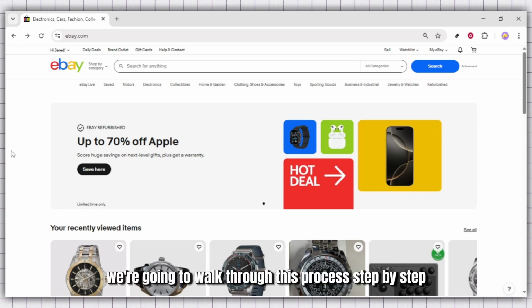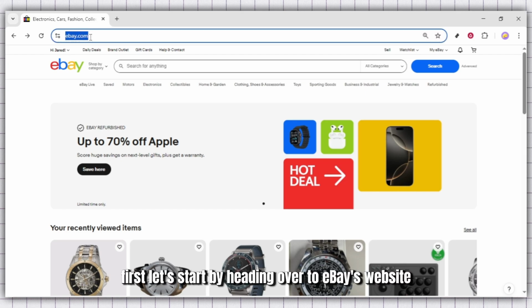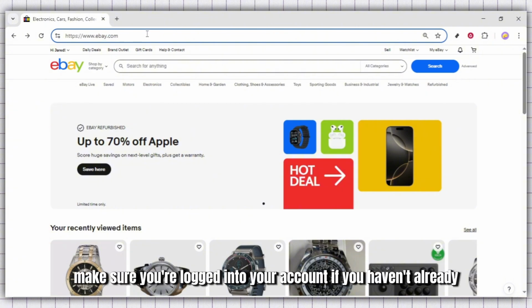We're going to walk through this process step by step, ensuring your listings are as precise as possible and help build trust with buyers. First, let's start by heading over to eBay's website. Open your preferred web browser and navigate to ebay.com. Once you're on the homepage, make sure you're logged into your account.